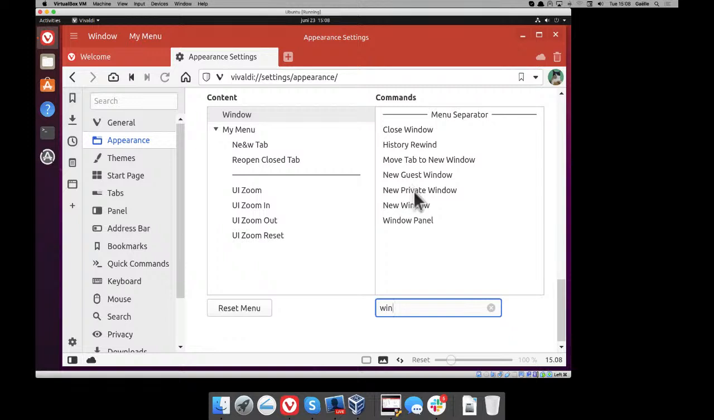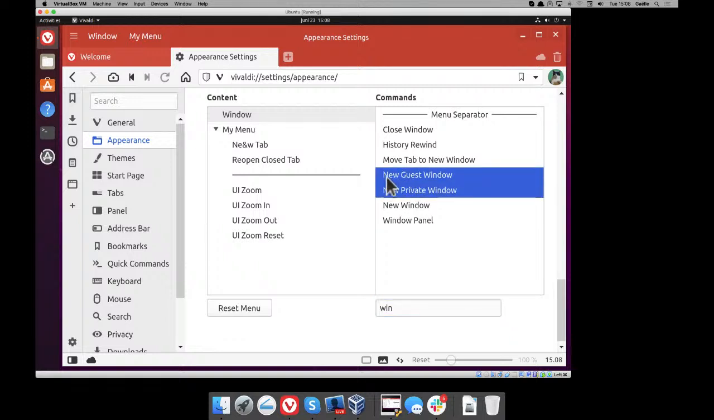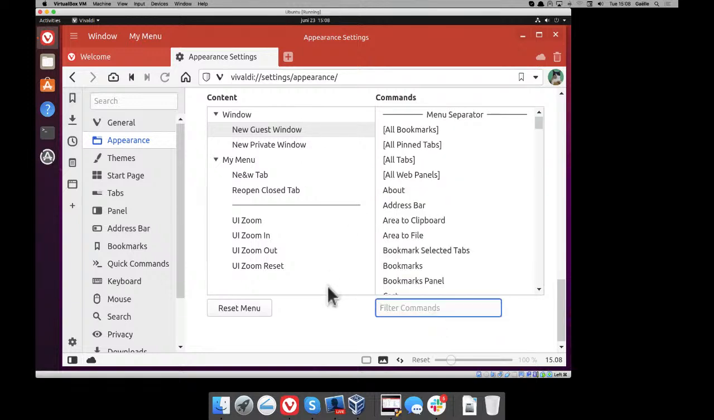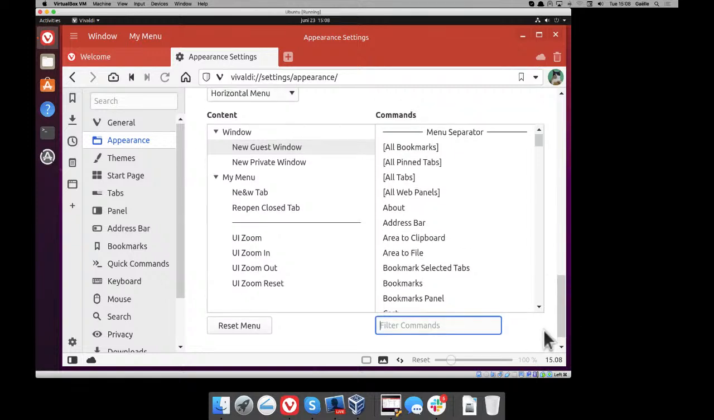I like the new private window and the new guest window. These are my two favorite. And I'll just drag them up here. Sounds good. So this is my menu now for the horizontal menu.